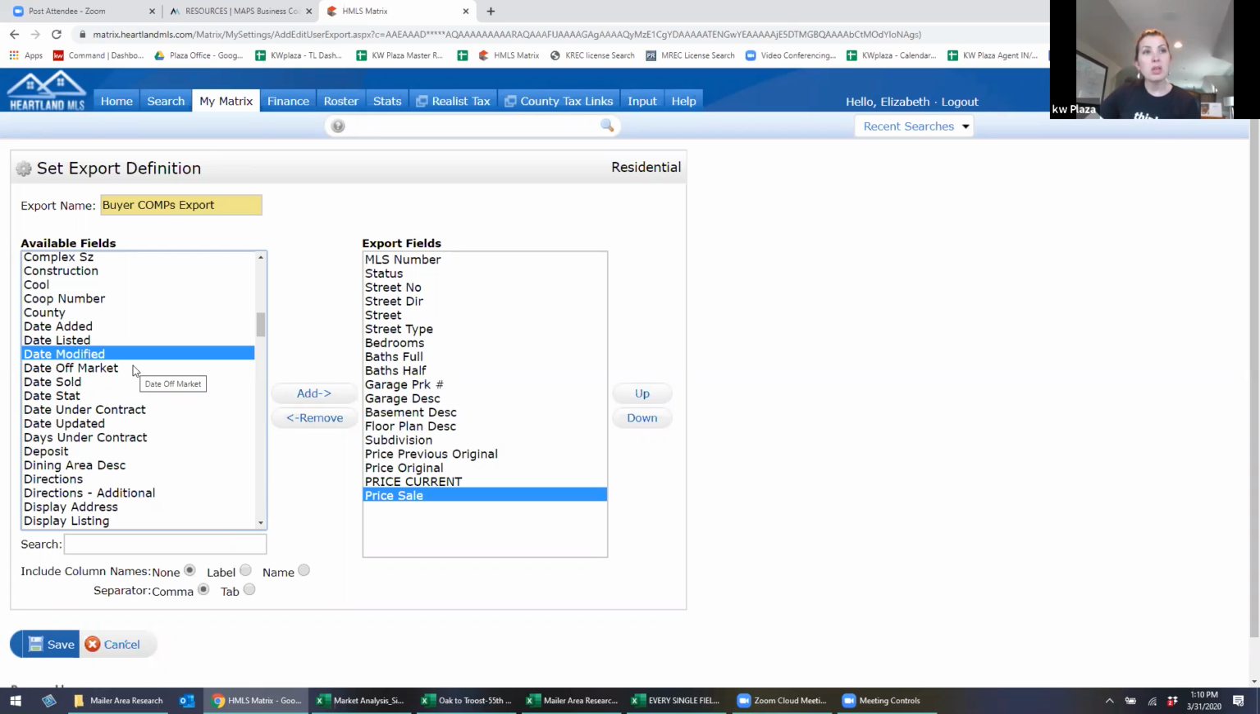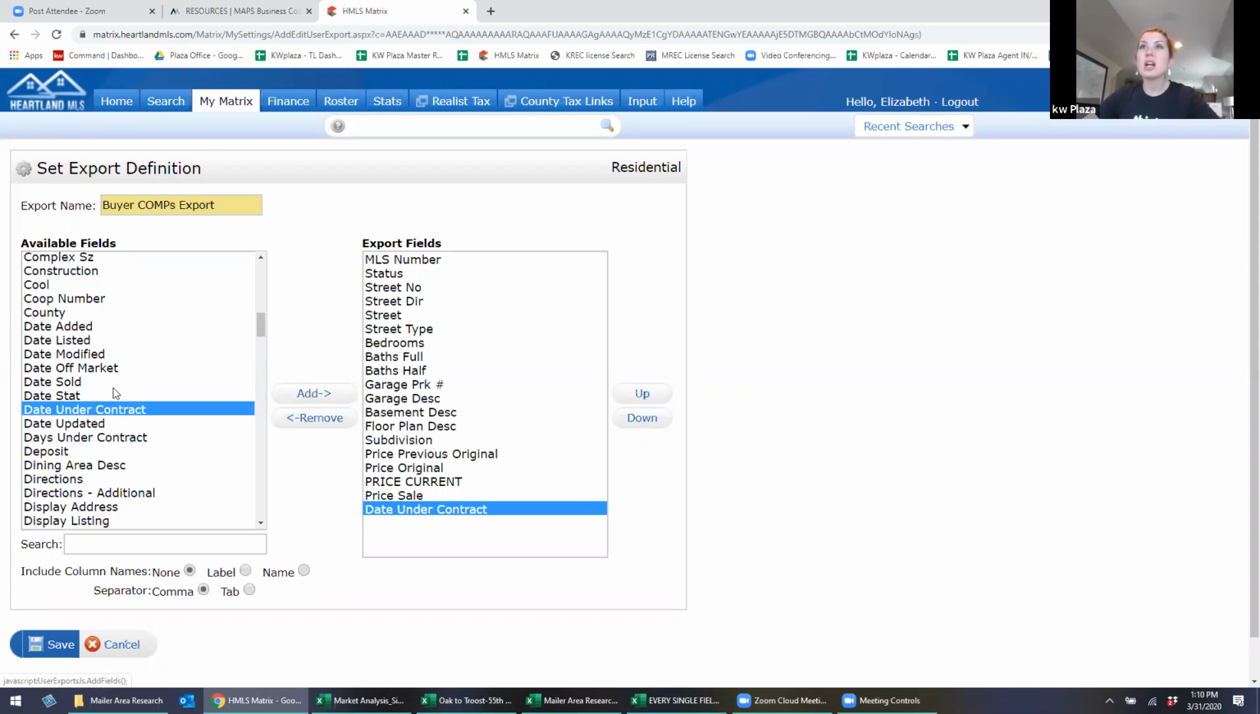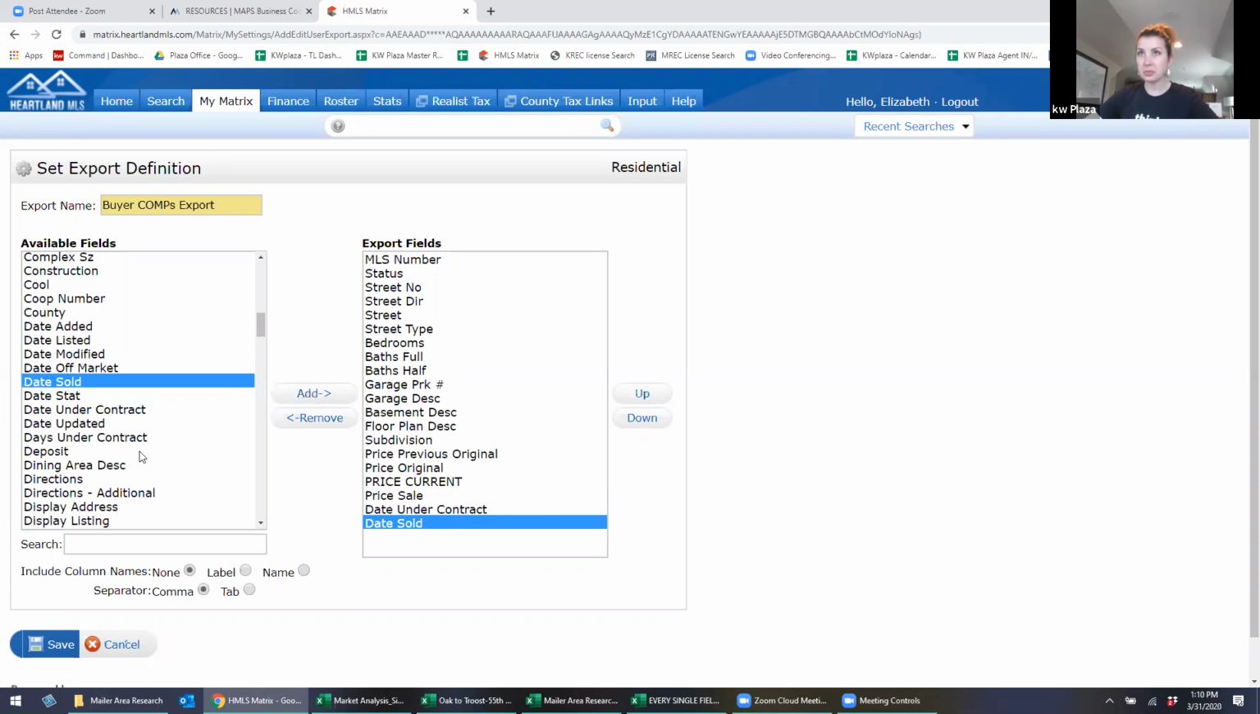Date off the market would be the date that it went either under contract or into a temporary off market status, or withdrawn or canceled. Date sold is the date that it closed. And then date under contract is the date that it got a contract on it. But I typically like to include date listed or date under contract. So we're going to do date under contract and then date sold.